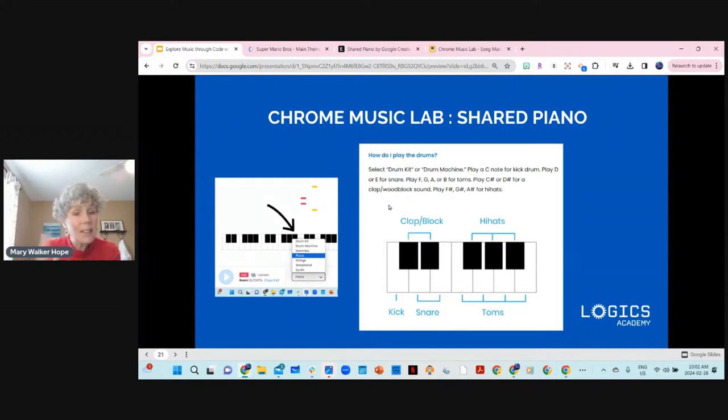And so to do that, same thing. You click on one of those, and again, those notes, the A, S, D, those are all going to be actually a kickstand or a snare or the bass drum. You'll see all of those as well, how it works.